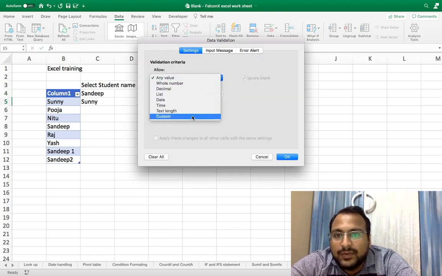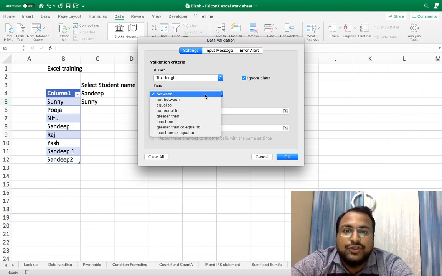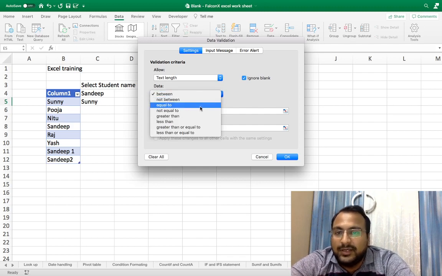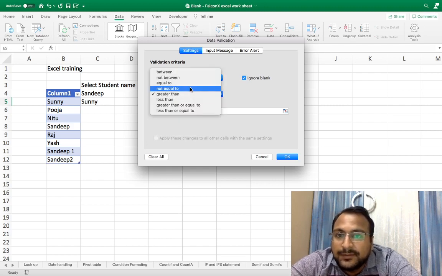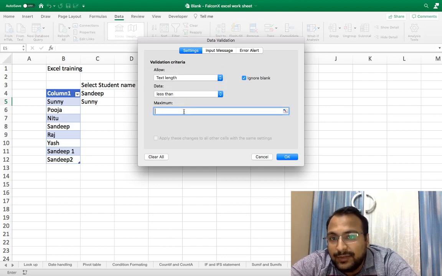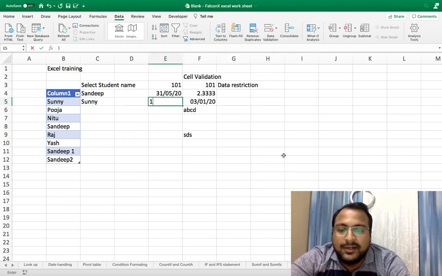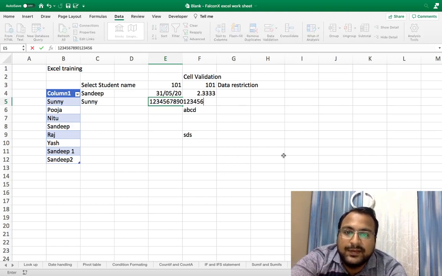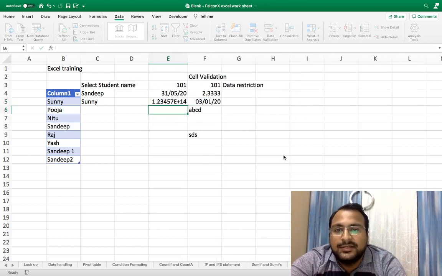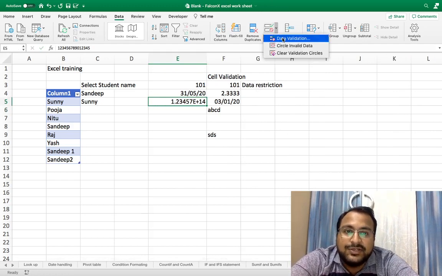Now two more things are there. Text length you can also do. For example, in GST, the length should be 15 only. So you can write here equal to 15, or it should be greater than 14. For an invoice number, it should be less than 16, so max 16 we can write. And here if I write more than 16, it will not take. Now again 2, 3, 4, 5, 6, it will not take because it's 16. Now it will take, it's 15. So this way you can easily do data validation or cell validation in a particular cell.